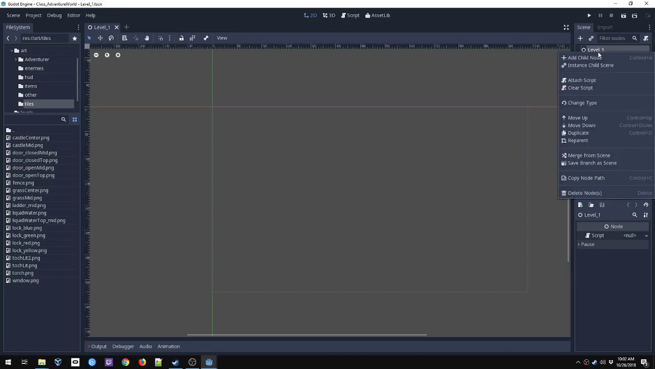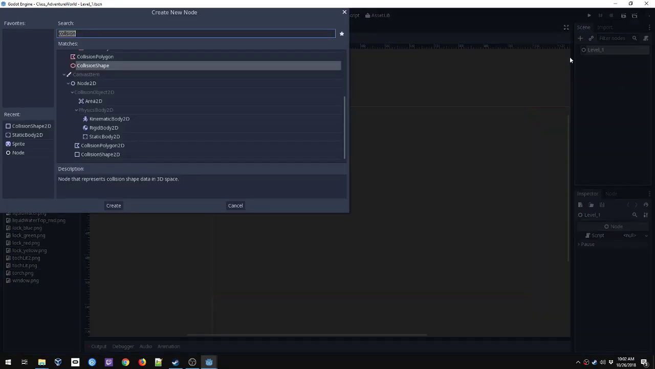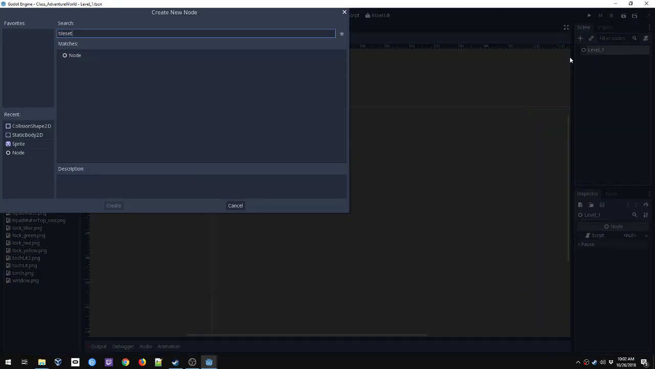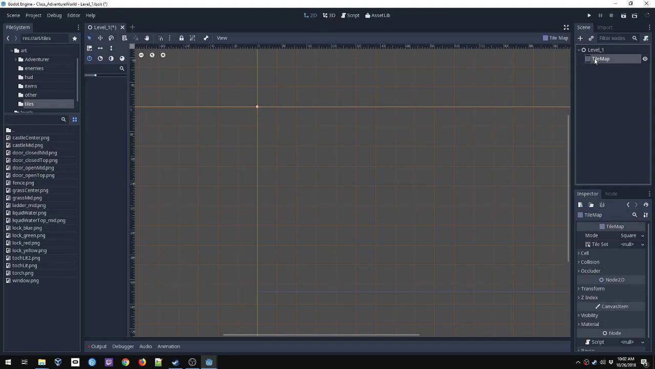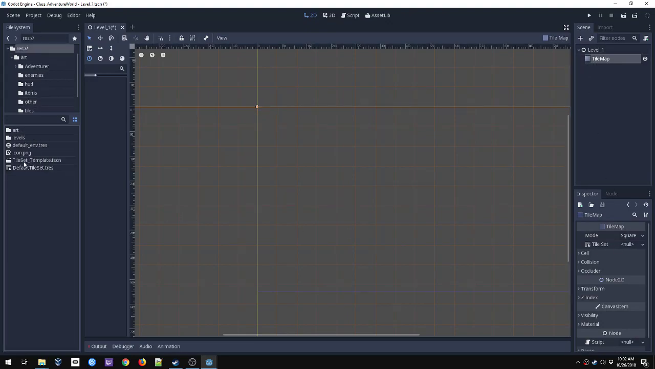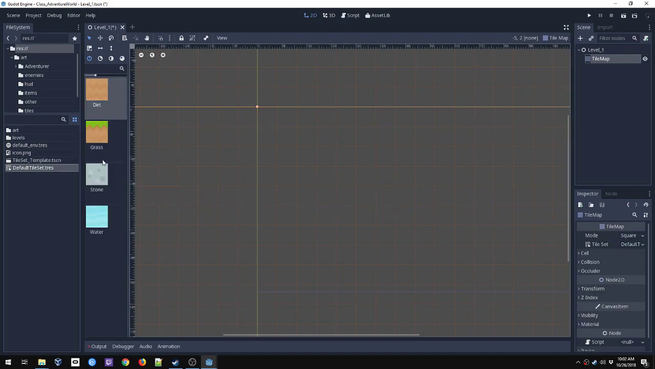And now back in my main, my level 1, I'm going to add a tile map, excuse me. Add a tile map, and I'm going to drag in my tile set, default tile set. There we go, so that gives me that.